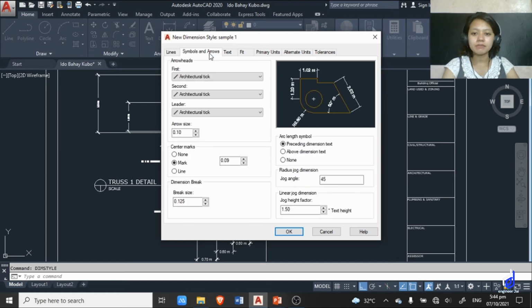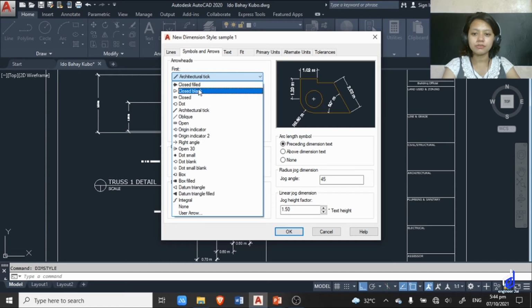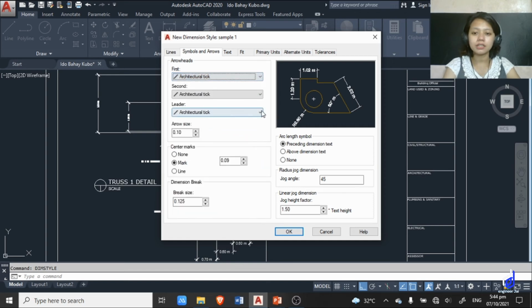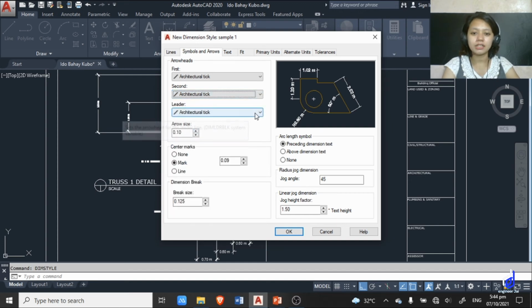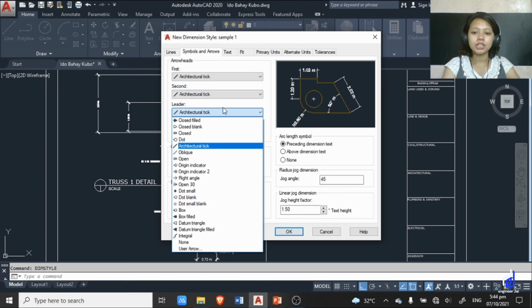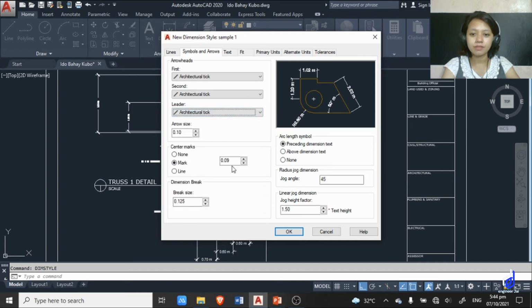Then, next is symbols and arrows. So, pwede nyo mo dali maset kung close field ba, ako'y close blank. So, ako mas ginahan ko gamit sa architectural tick. Kaya limpyo, no? Then, second, architectural tick. Then, ilagay yung leader, architectural tick, yapon. Then, arrow size, pwede ko nyo ma-change.